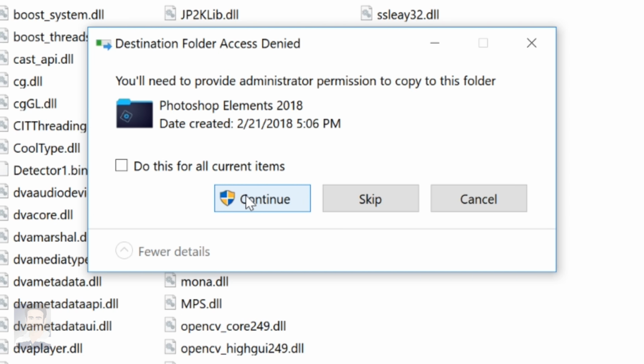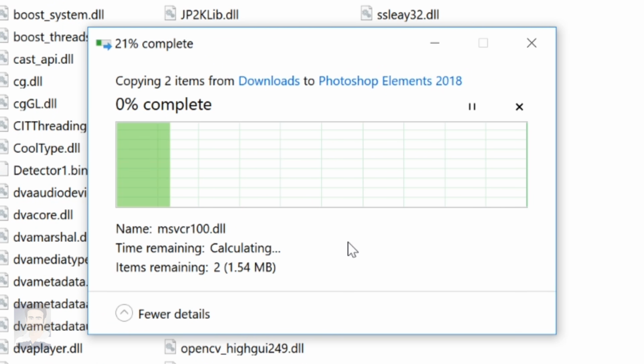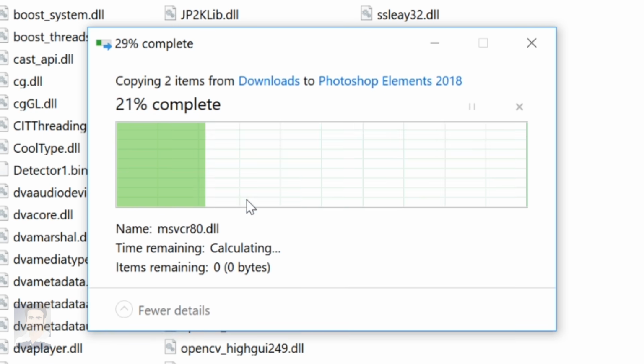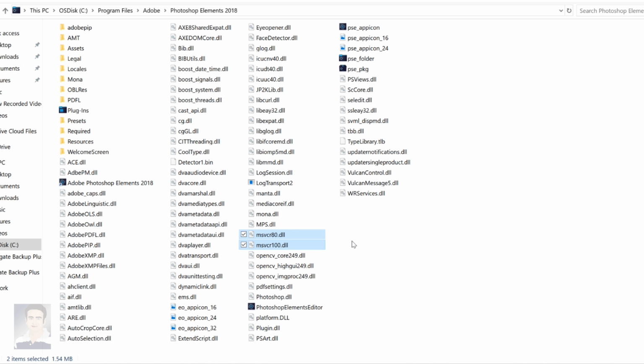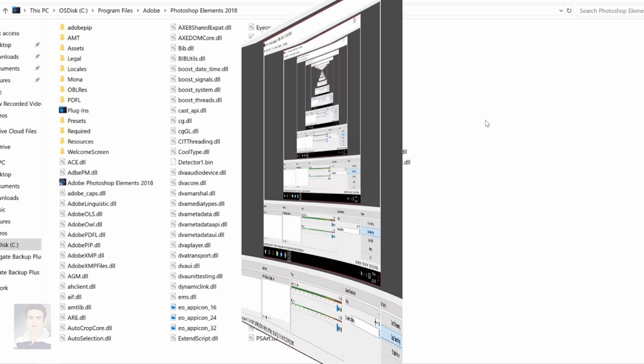It will show you a pop-up message regarding the Windows administrator permission. Simply click continue. You will get the pop-up again. As we are pasting two files, click continue again. It will replace both the old DLL files that are already present in this location. You also have the option to find both the files in this location and rename them as .old. And after renaming them, you can paste the new files. You have both the options, so the choice is yours.